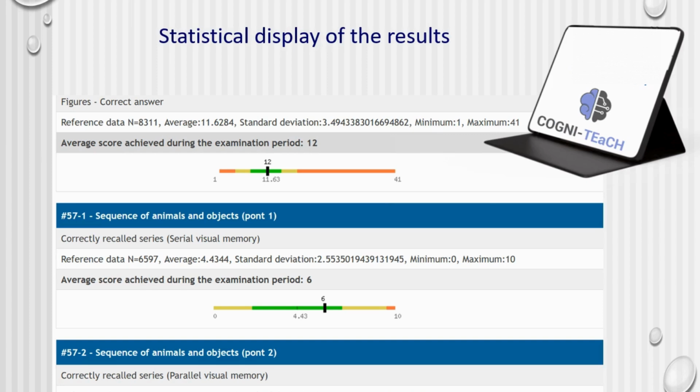In the statistical visualization, the green zone represents the area of average results, which includes the reference mean plus or minus 1 standard deviation. The yellow zone includes results that deviate by 1 standard deviation above or below the average, while the red zone indicates results that deviate by at least 2 standard deviations from the average.